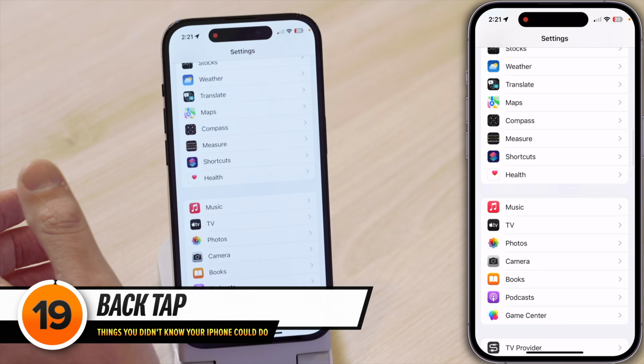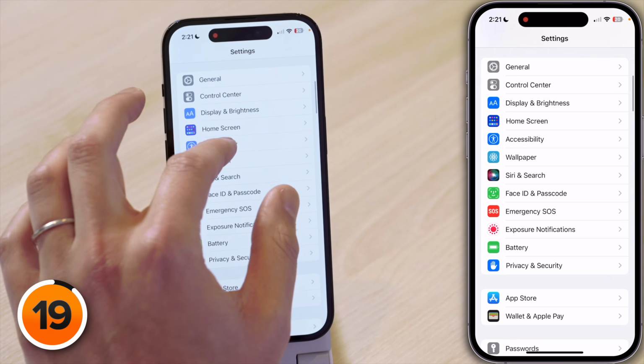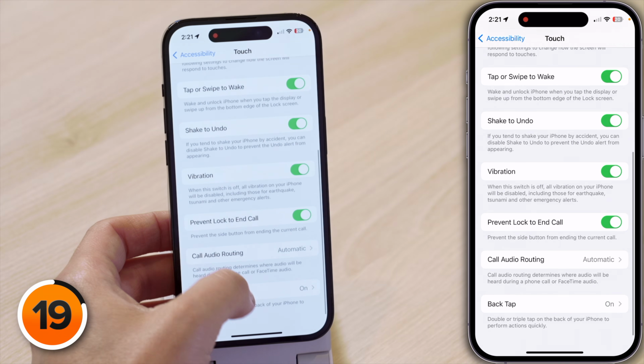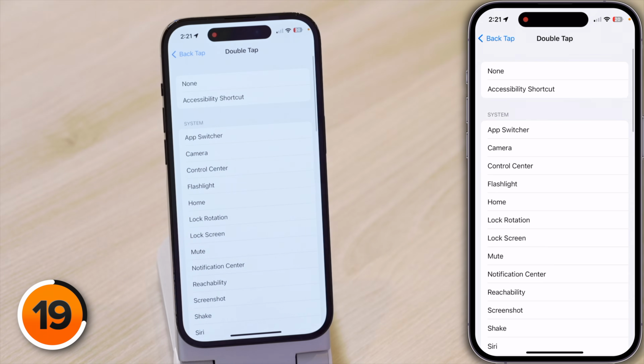In the settings app on your iPhone, we'll tap back upper left-hand corner of the screen, scroll up and tap accessibility, then tap touch, and scroll all the way down to back tap. And here we have a lot of options. I'll start with double tap. You can choose any of these things to happen when you double tap the back of your phone.